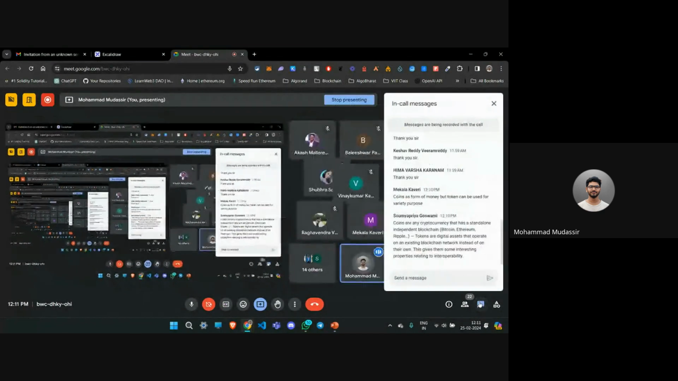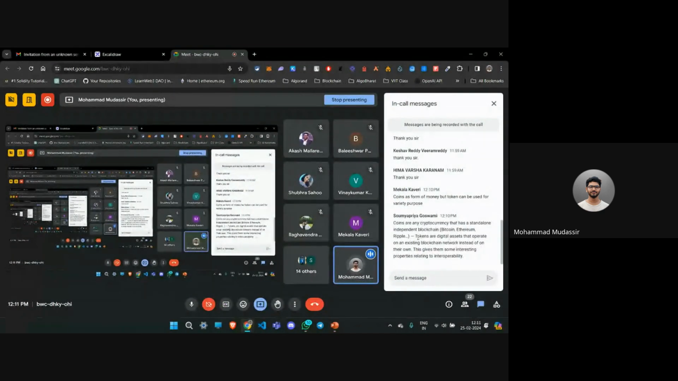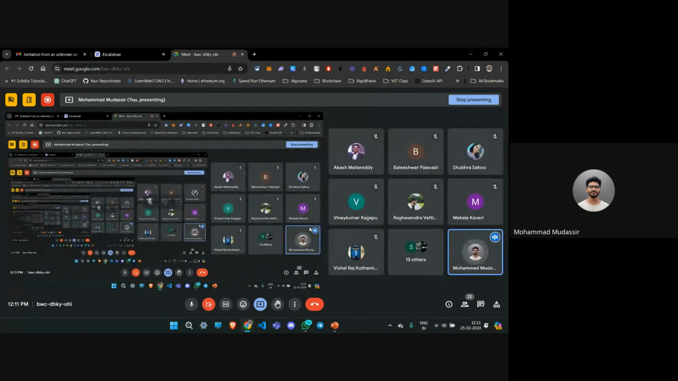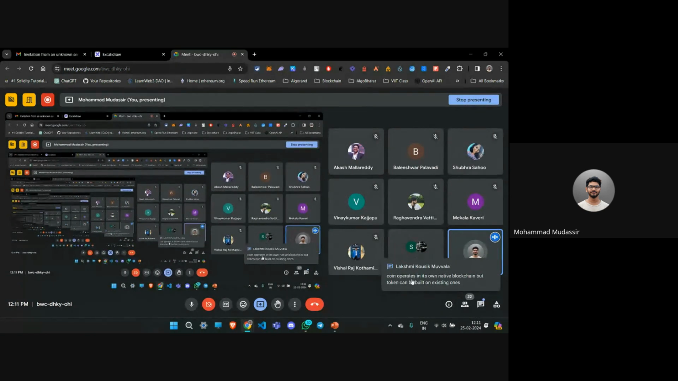Any other answers? Tokens are digital assets that operate on an existing blockchain network instead of their own. That gives them interesting interoperability. Okay, so the basic difference between coins and tokens: a coin operates on its own native blockchain, but tokens are built on an existing one. Exactly, this is the answer.